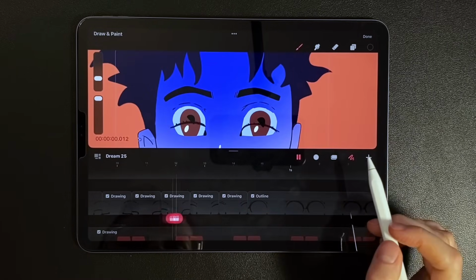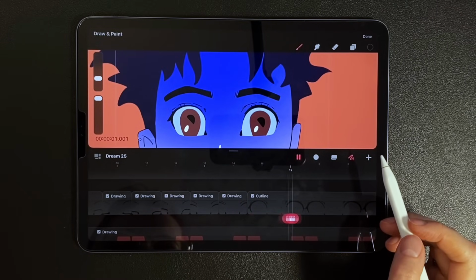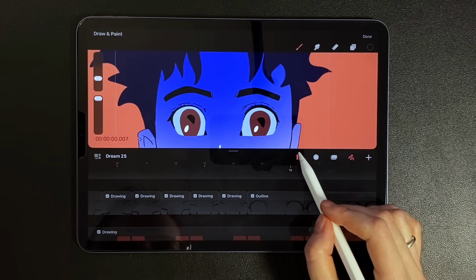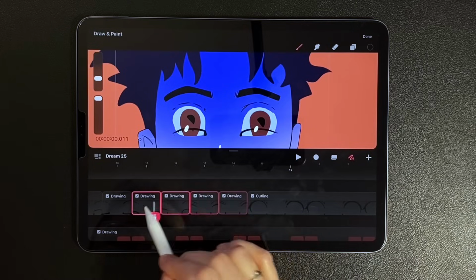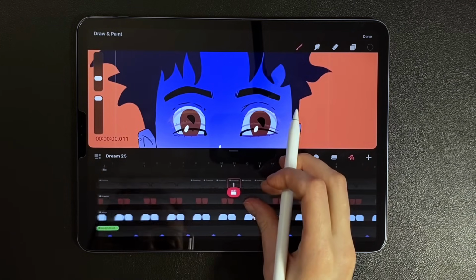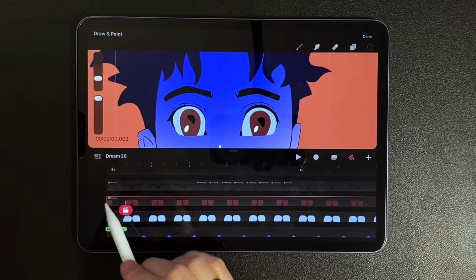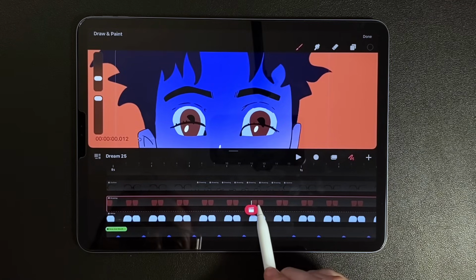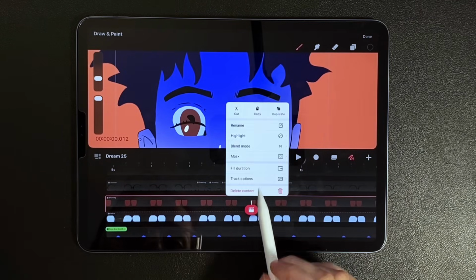Look at the preview, it looks great. Next, we need to finish the rest of the eye. Find the layer with the iris. I already have a mask set up, so do the same. Hold down the layer, select Mask, Clipping Mask.